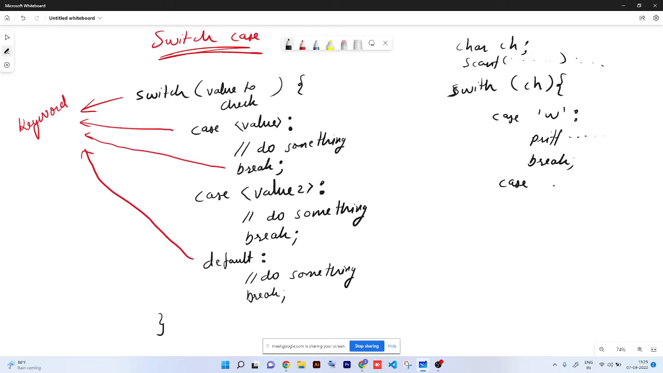Then again, the second case is what? The second case should be equal to s, whatever that is, printf, whatever. Then break again, this break is compulsory. Then case a, and so on and so forth, and at the end this default is optional. No, not like return is not optional.